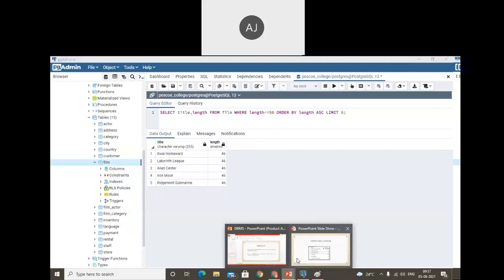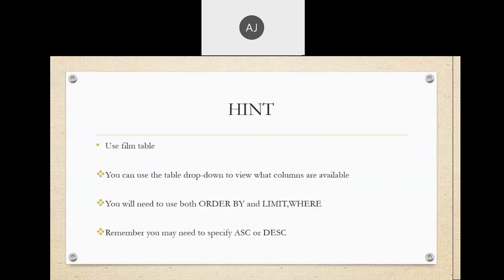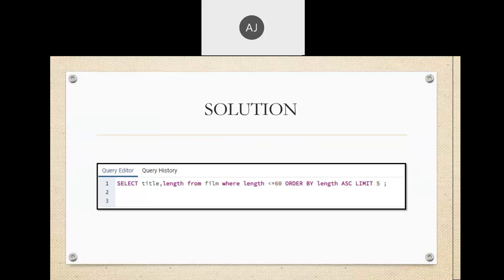So see one by one more time. What are the titles of the 5 shortest movies by runtime length? So that the customer can quickly rent a video to watch over their short lunch break. So he can watch it in a short lunch break. This one is the expected answer. This one is a hint, you can clearly specify that hint, and this one is a solution.